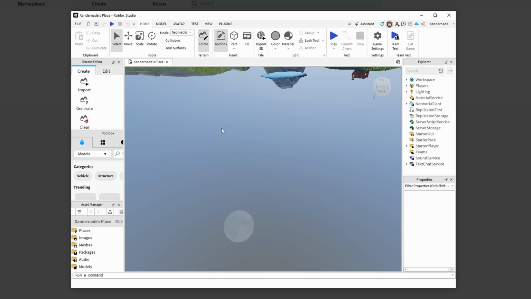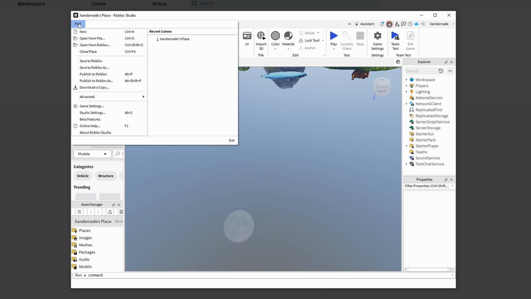And then once you've pulled up the studio, go ahead, click File, and then click Publish to Roblox. This will make sure that it is publishing your starting place.